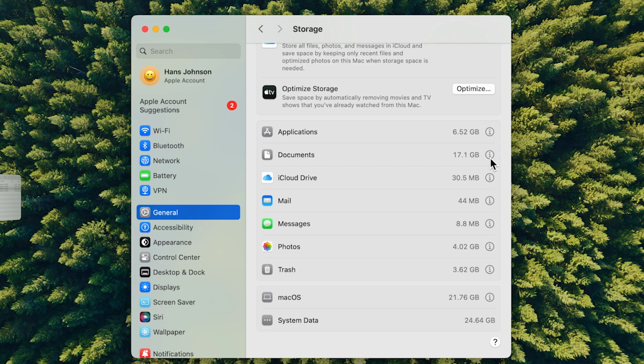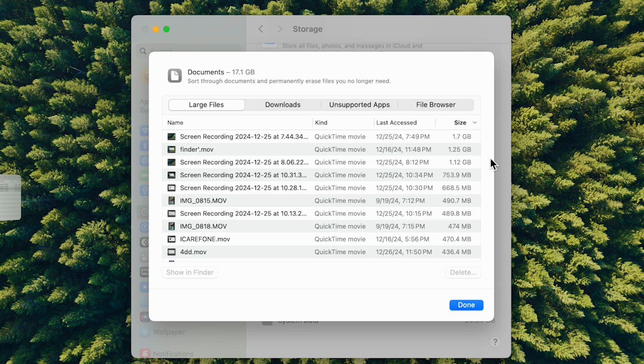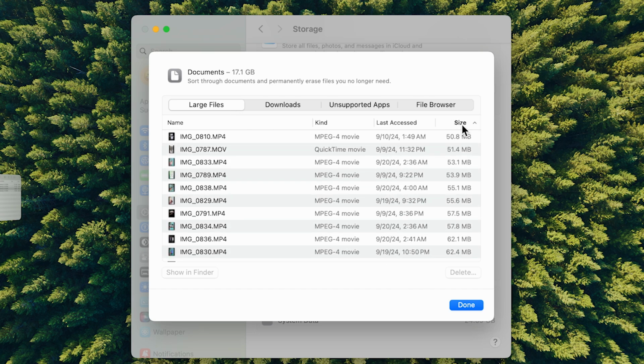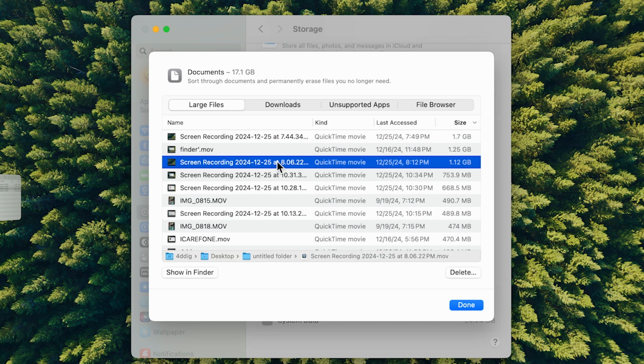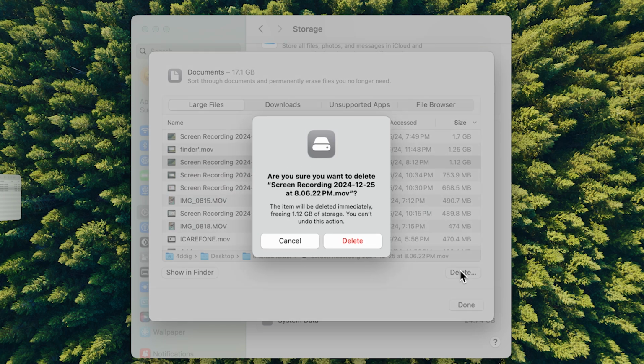Method 3. Removing large files. Next, view the document list. You can switch between the 4 categories above. For example, I first select large files and then sort them by size so that I can clearly see which files are taking up my space. Similarly, select the files I don't need and click Delete in the lower right corner.